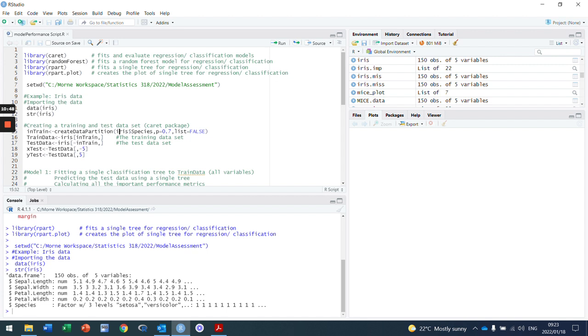Okay, so notice what's happening over here. We use the function createDataPartition. Here we use the response. In the iris dataset we have species as our response, and so I just take the species and say the next argument p equals 0.7. In other words, it will split the data into 70% for the training, and then the rest, the 30%, will be converted into the test dataset. Okay, so it partitions the data 70, 30%.